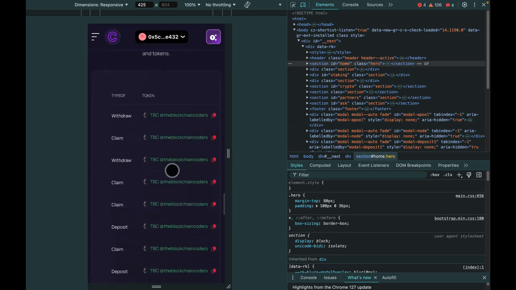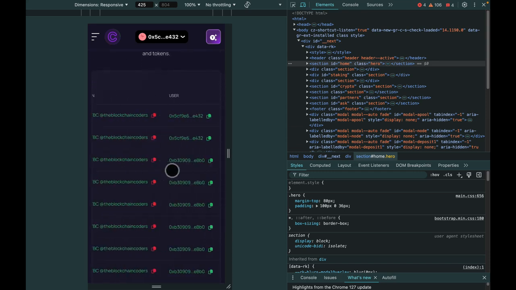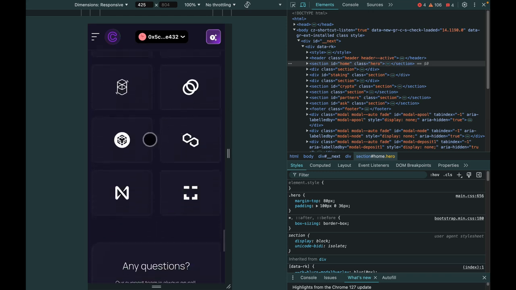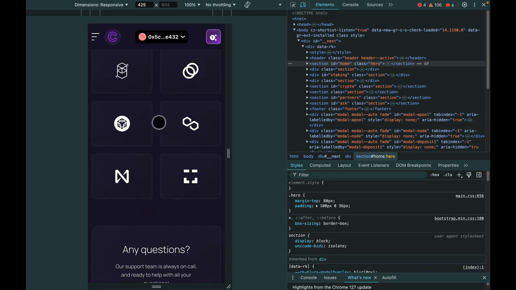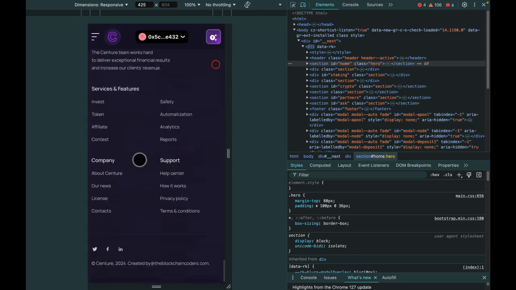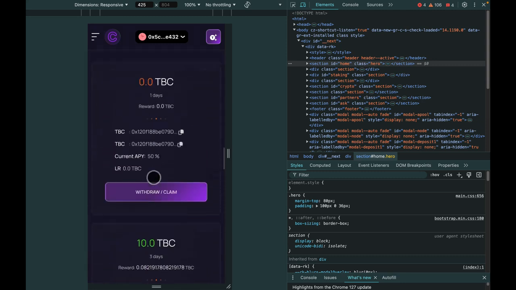Here we have the live activity, so you can see all the transactions and track them, and it's 100% responsive. You can click here and go to the activity page. Here we have the different partners, and a nice card section. You can see the nice animation we are having. It looks good. Here we have the question section, so you can click here and send a message to the creator of the tab. And here we have the footer section. So that's how the home page is going to look.